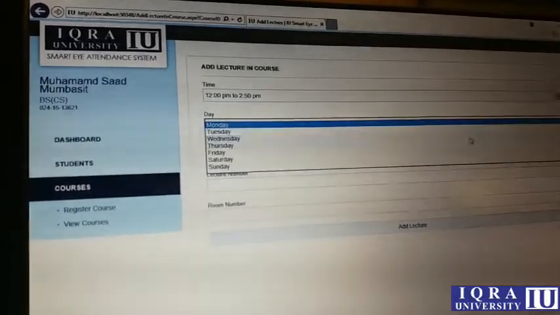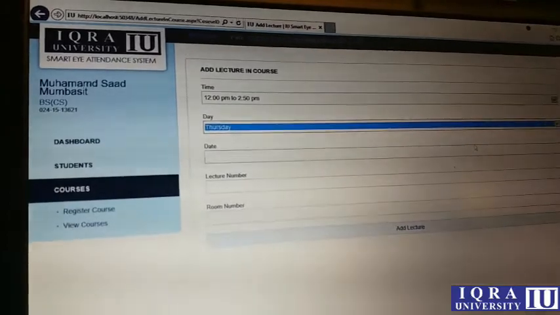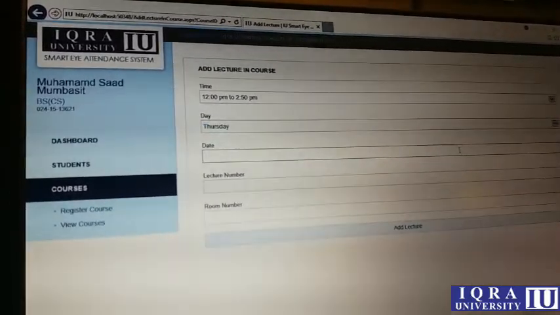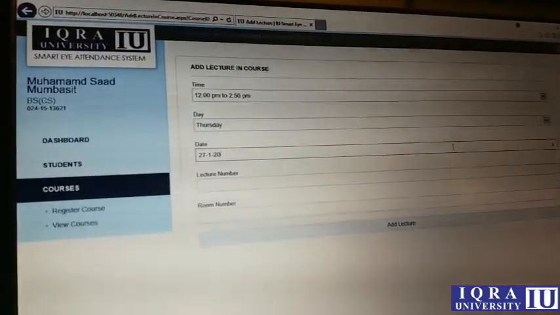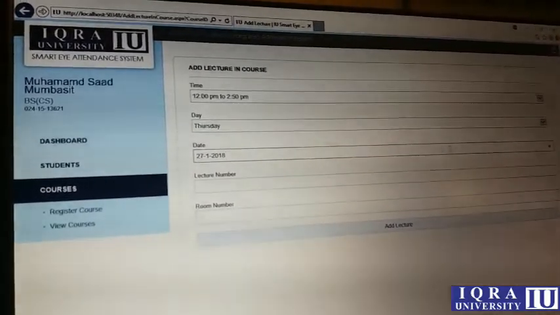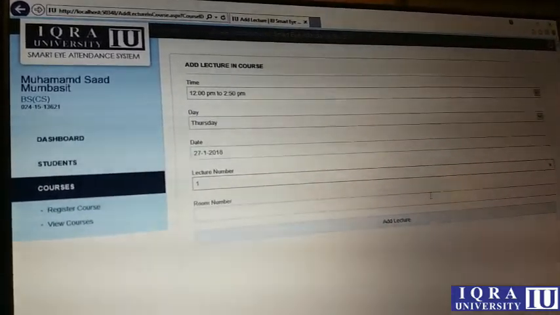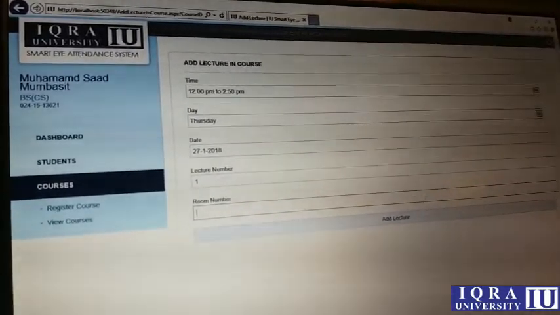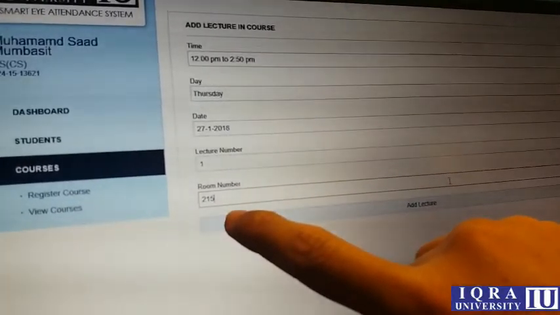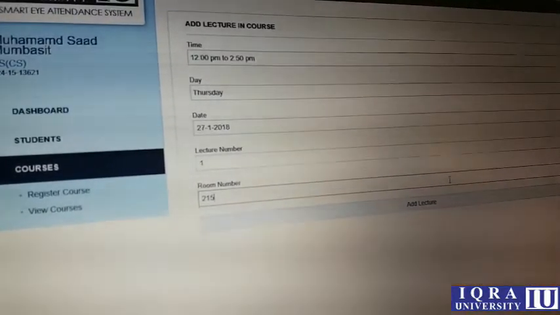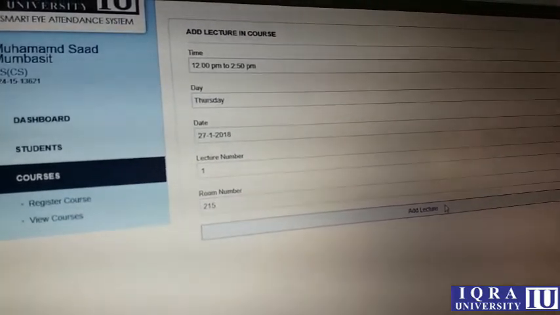That can be a Monday session, Tuesday. Here are the weekly days. We have selected Thursday, and whatever date we enter over here can be considered and saved into the database. Okay. You can write the lecture number, for example, first class, second class, third, fourth, fifth, and so on. Now you can just register the room number against the registered student to the registered course. How brilliant is this? Add lectures.